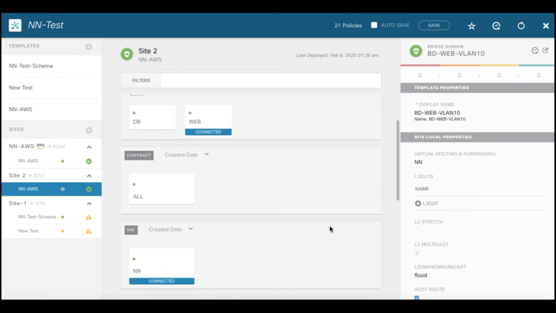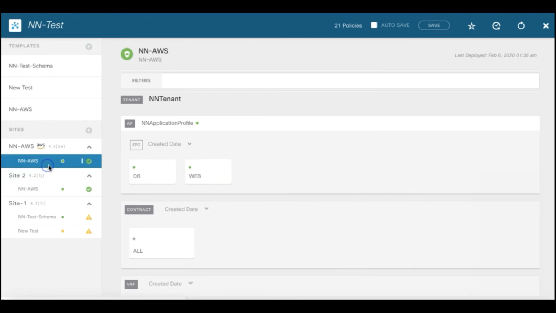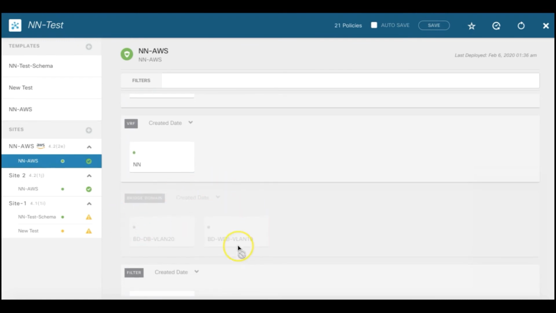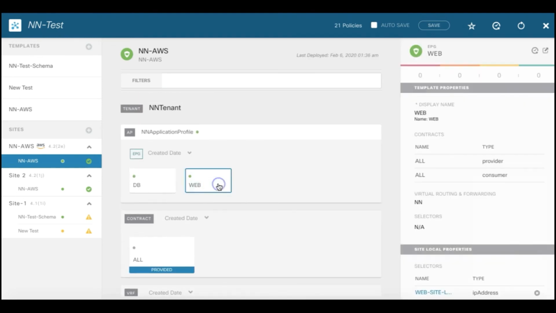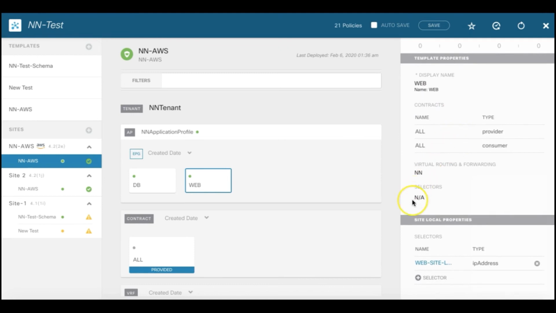Next, let's look at the AWS site local configuration. In the AWS site local configuration, we can see the bridge domains are grayed out because we don't create bridge domains in AWS. One thing we do need to input is in the Web EPG for AWS, we see there is a selector site local property. In this section, we want to add something that will allow endpoints to be dropped into the EPG.